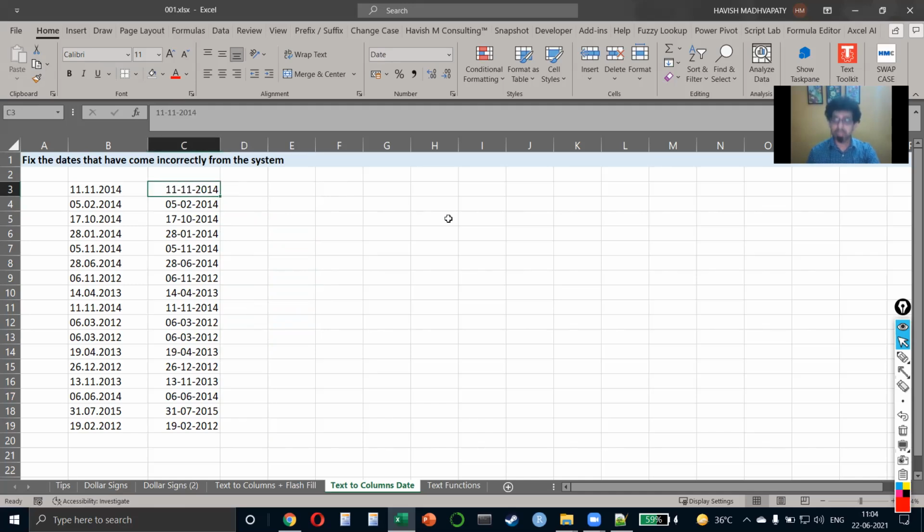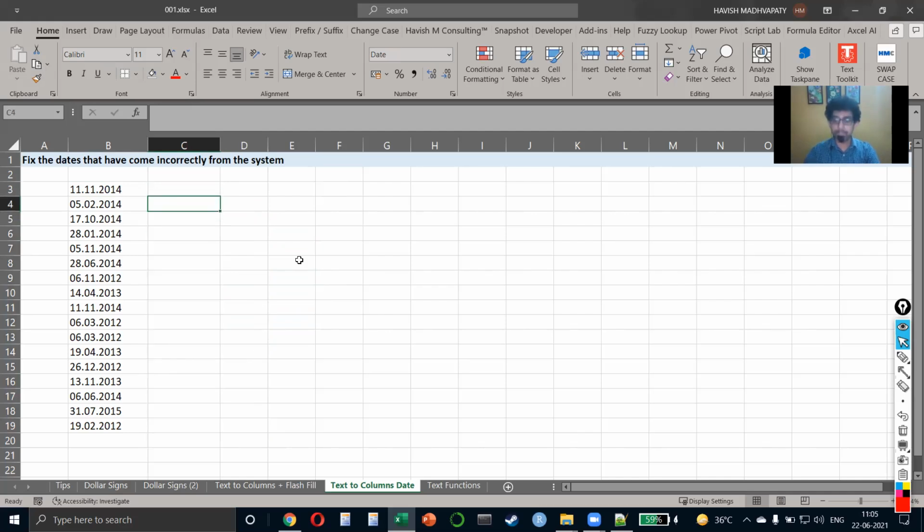Should I share my screen? Actually, I have written 11/14. Then I pressed Control E, but it is not taking. That's why I said don't do 11/11. It is 2012. It is not taking. It is better to write 11/11/2014 like this.